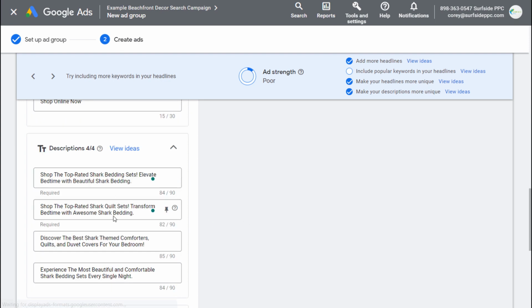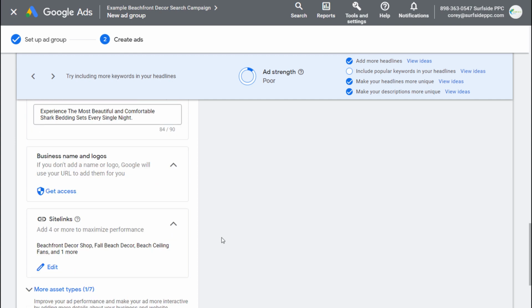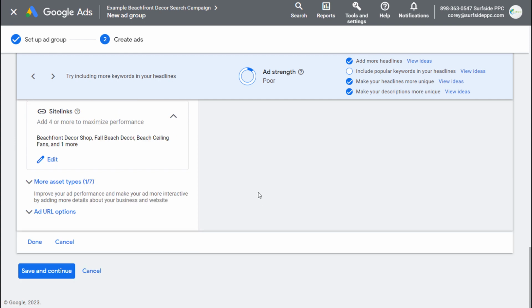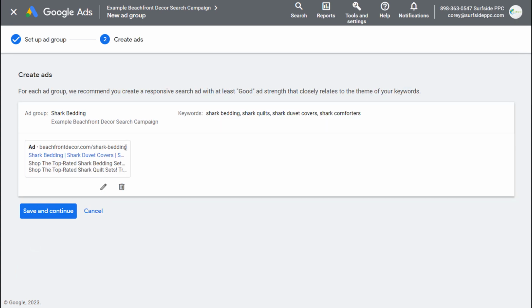We have all of our description lines here. Can always do a quick Control F, make sure we don't have any mermaid specific things on this page, but it looks like everything's good with this advertisement. So we have our second ad group now. We can save and continue and launch our second ad group.